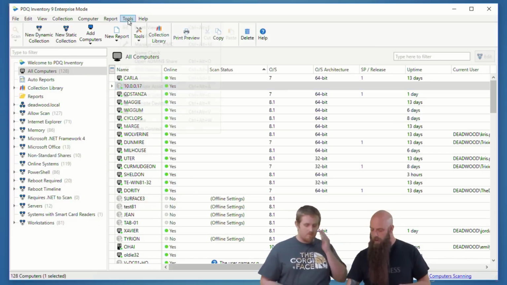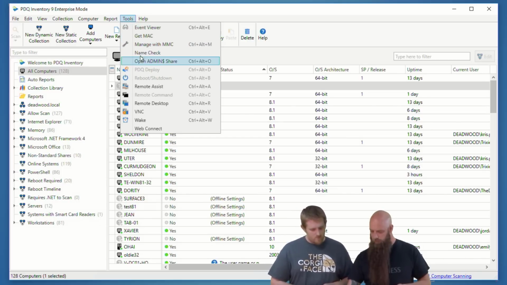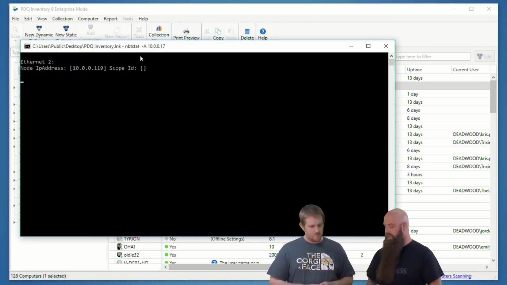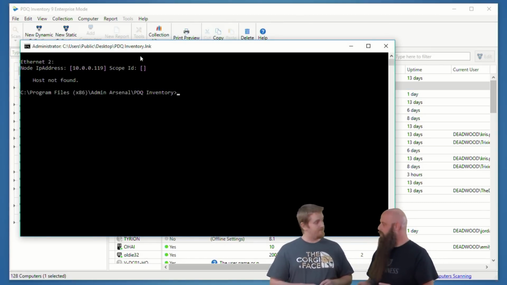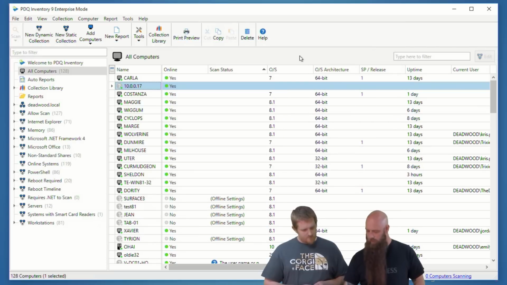We could do that. Let me try this one really quick. The name check, that just runs an NBT stat against this machine. And no, okay. Nothing. The cool thing about this NBT stat is it does a reverse address. Yeah. Maybe you might see the name of the information.